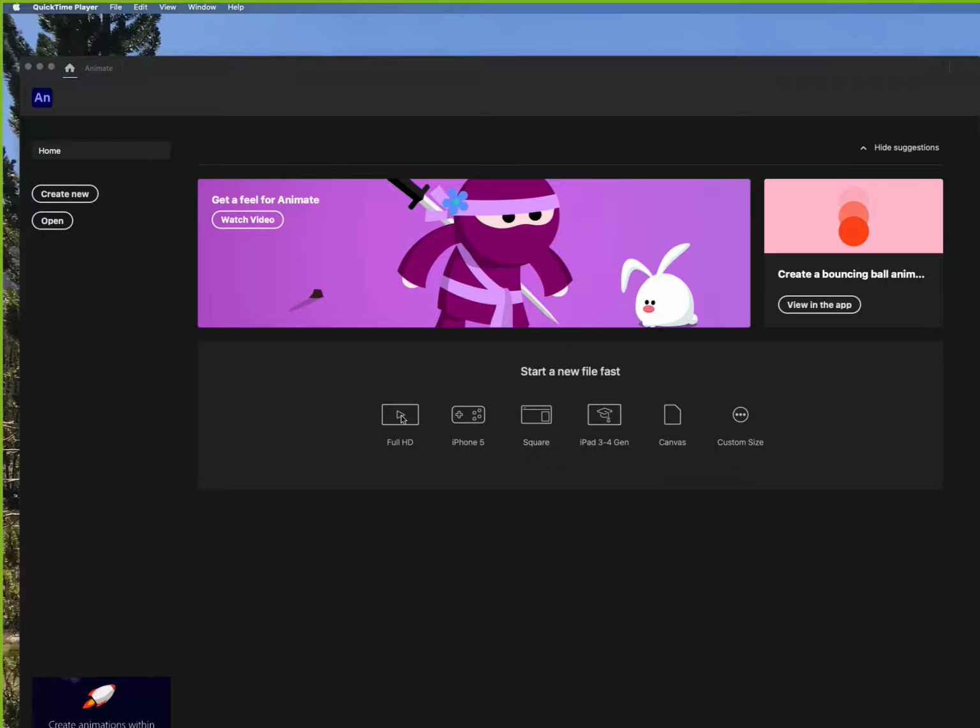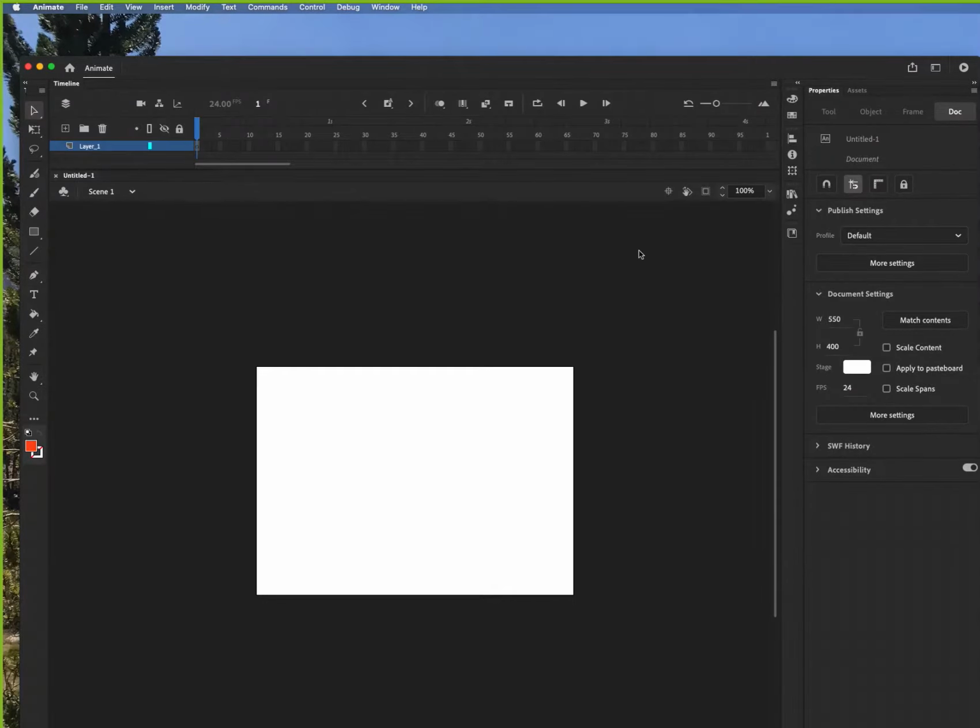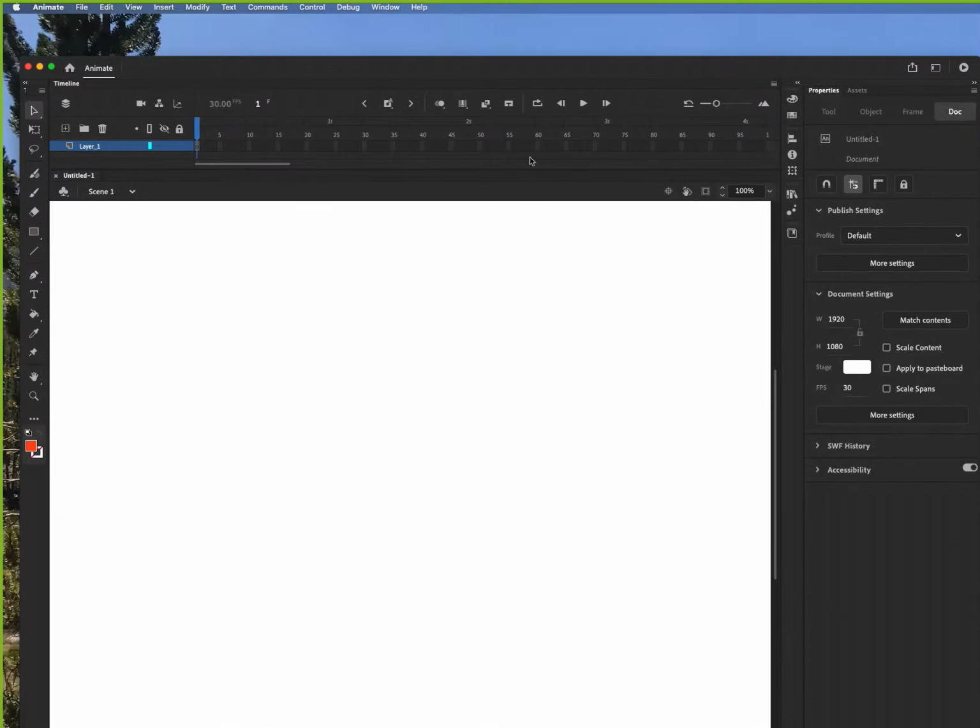I'm going to create a new full HD file right here. As soon as I click that, it'll bring up a new file, and it shows me here that I'm in Doc in my properties. First, I'm in my classic workspace. You can work in a different workspace if you like, but I'm in Classic because I've been working in the program for a long time and I'm used to working in Classic.